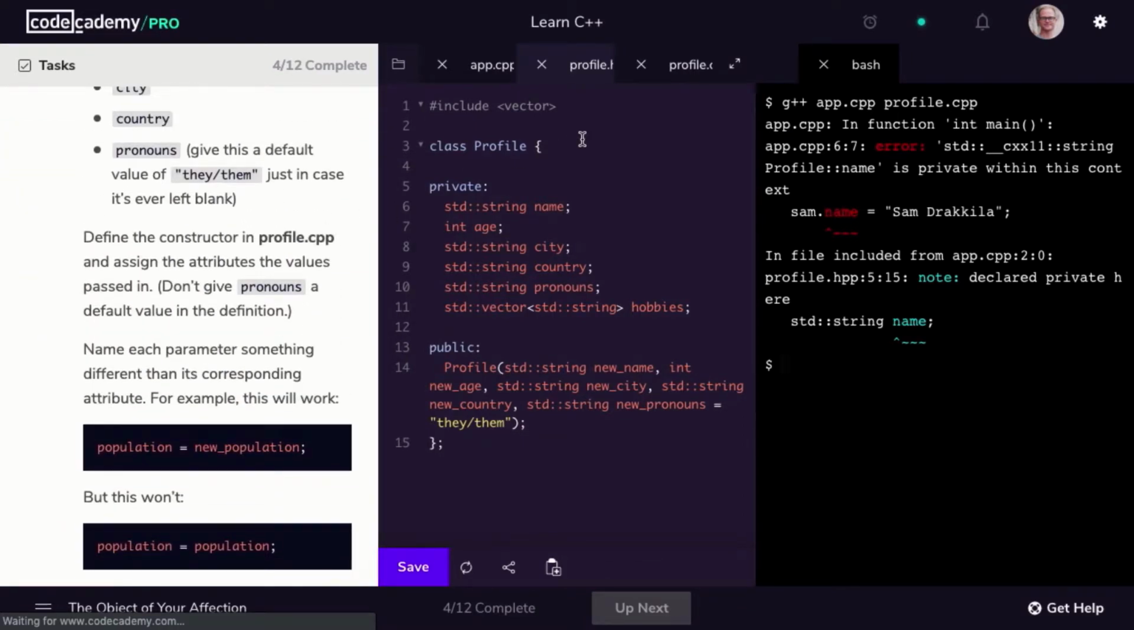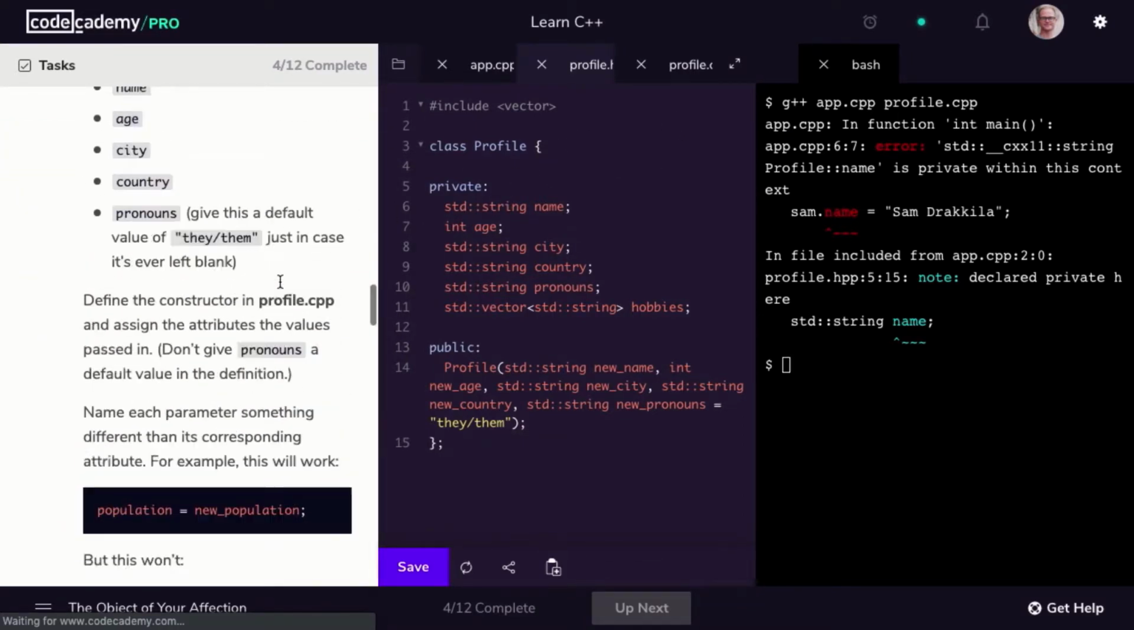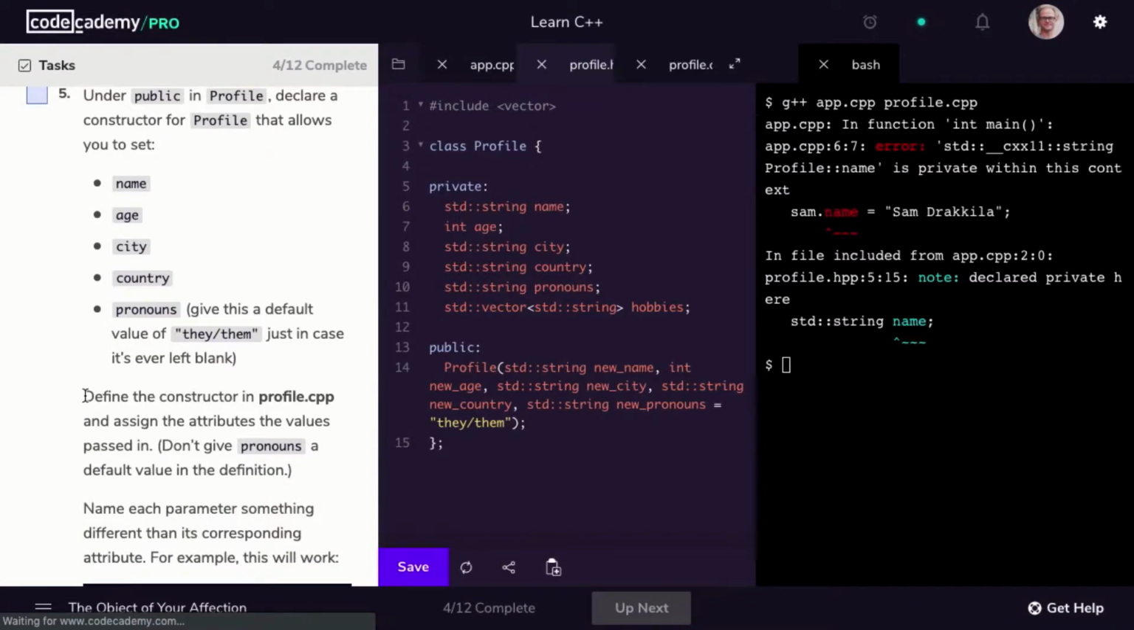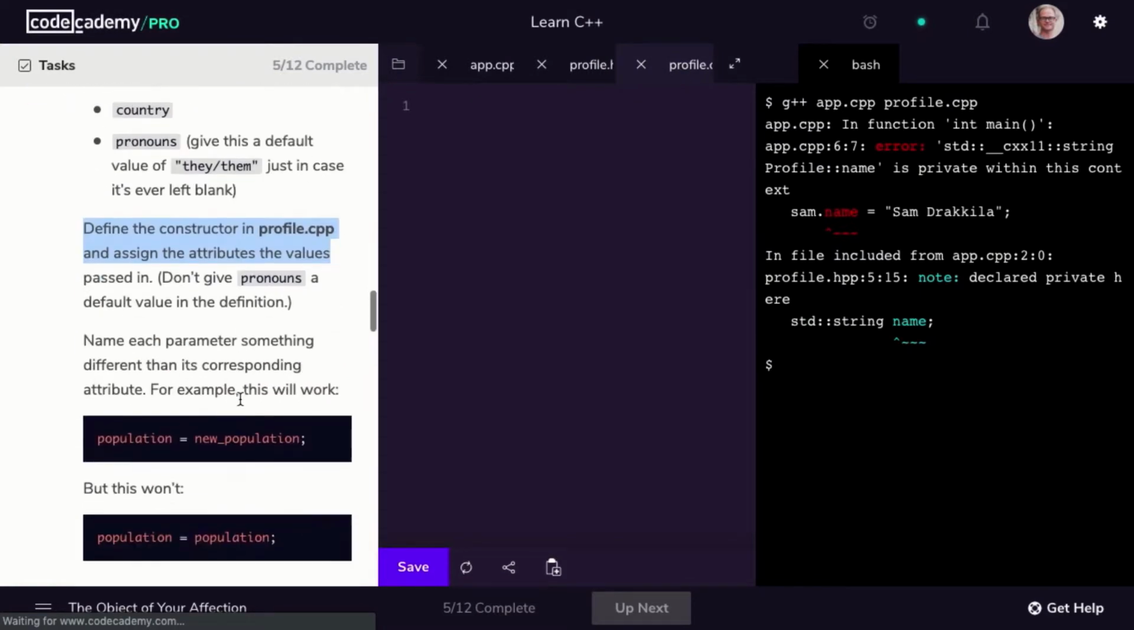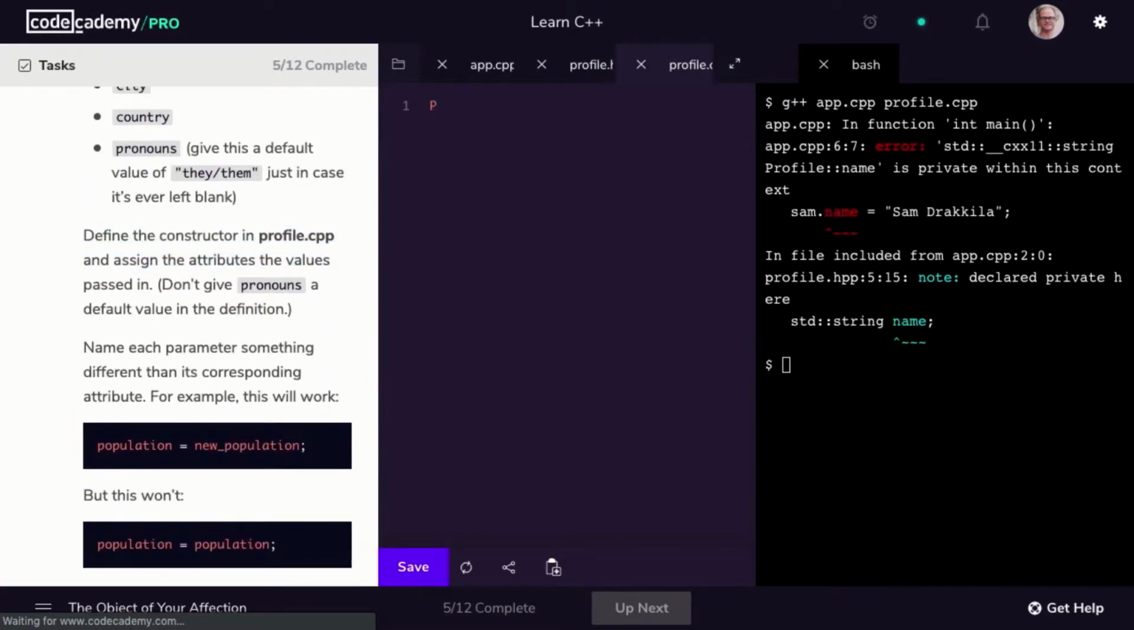Okay, so our next step, we're still in step 5. Now that we've declared a constructor for Profile, we want to go to our profile.cpp file and define the constructor. So let's head over there. So let's begin defining our constructor, Profile, as we learned in our interactive lessons.